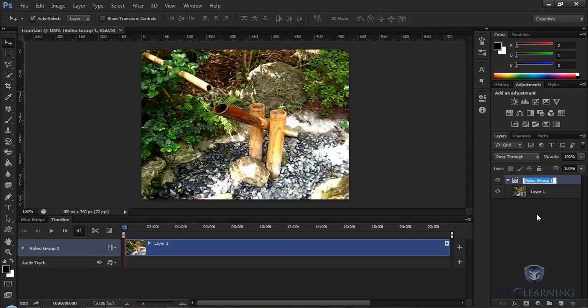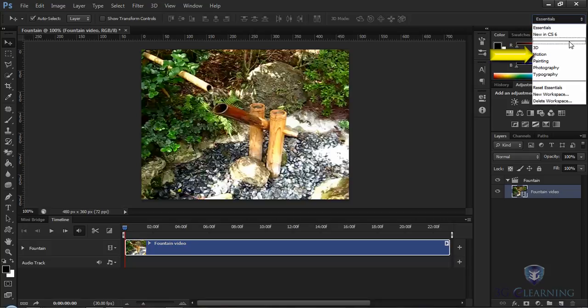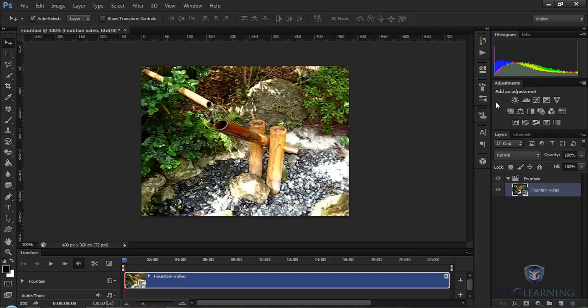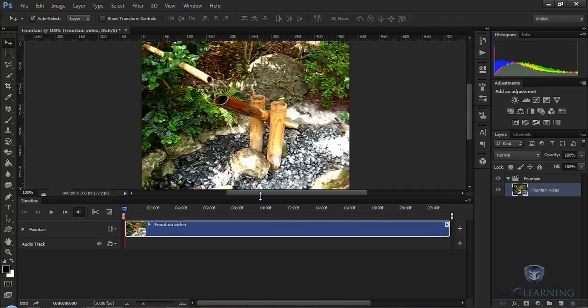I am going to name this Fountain, and I can name my video layer if I have a few of them. I am double-clicking on the middle of the file name to be able to rename them. Before I get into the editing, I am going to switch to the Motion Workspace. This way I have a little bit more that applies to video editing or motion editing in Photoshop. I will also make my timeline a little bit taller, and just to show you what's in this video, I will click play.